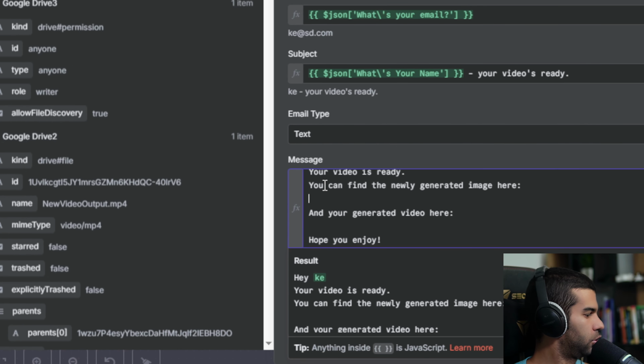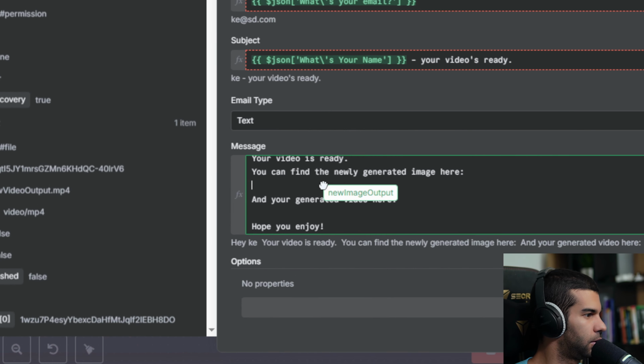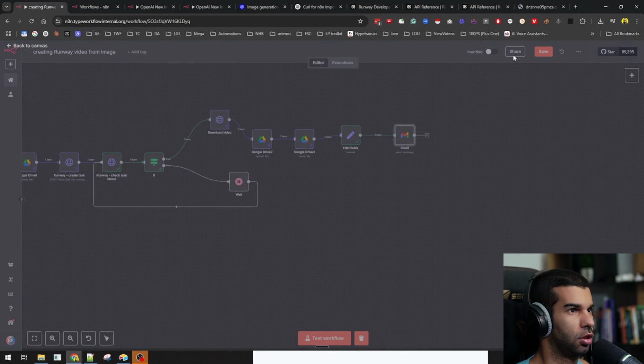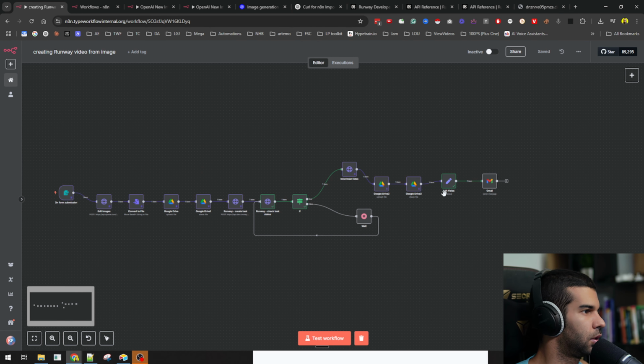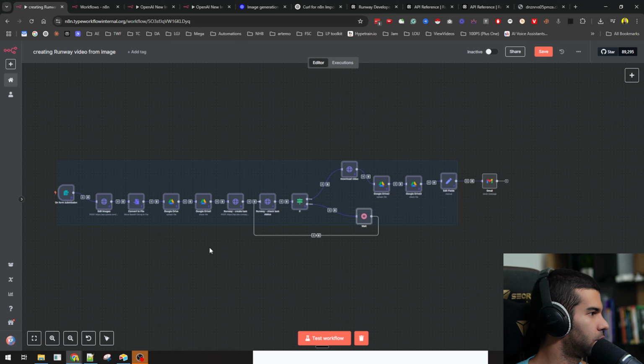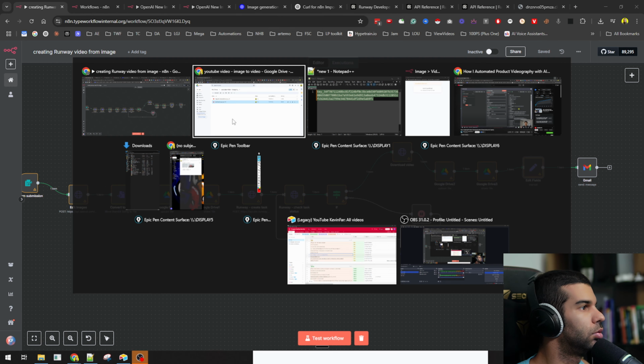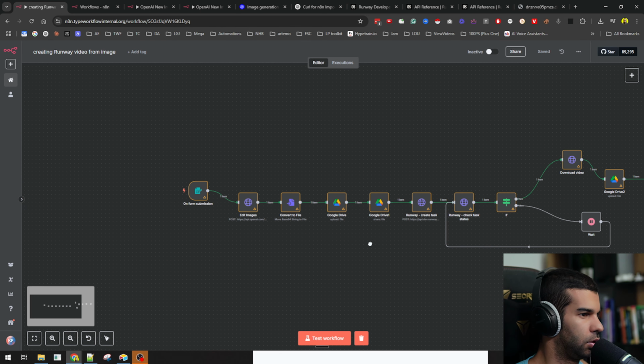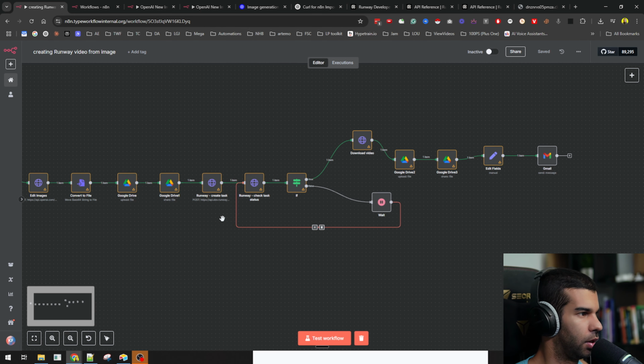And here, for the newly generated image, let's drag that. For the generated video, let's drag that. And that's pretty much it. So we save this. I'm going to unpin everything that I have pinned. And what I want to do is just test this with the other picture that I had, which was the black R1 motorcycle. So here we're working with the red Ducati. Yep. So let's just work with the black R1.